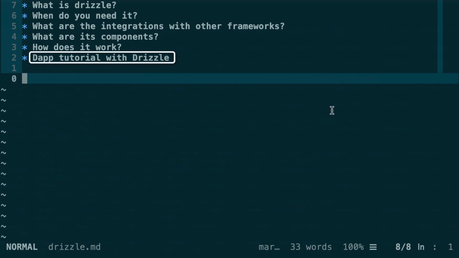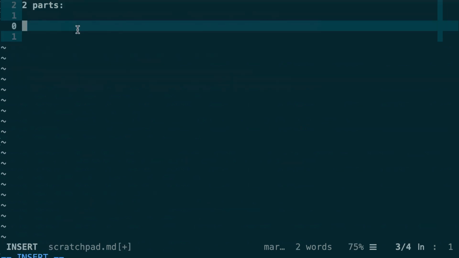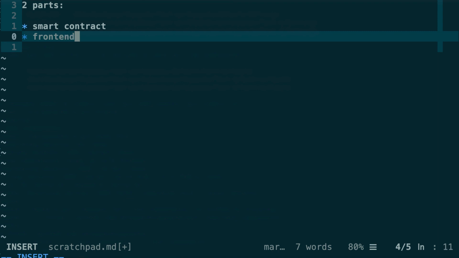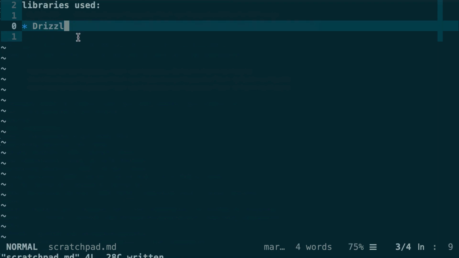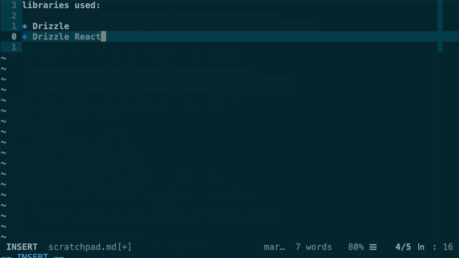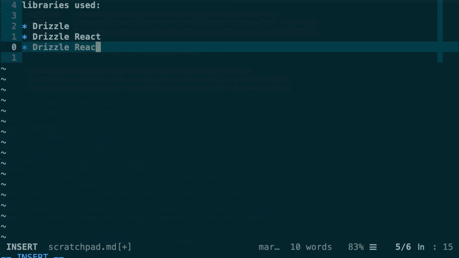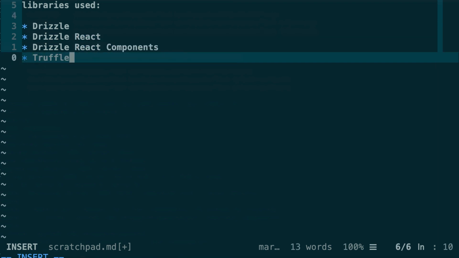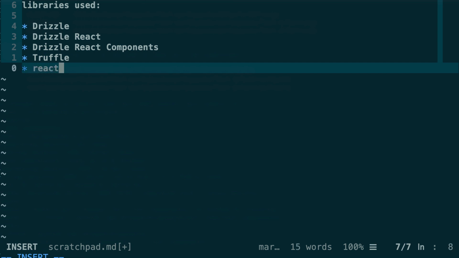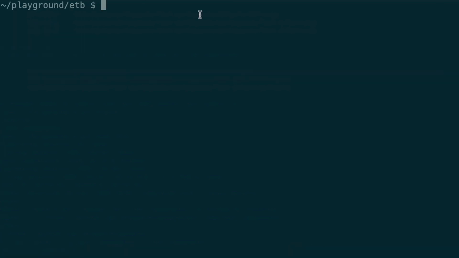So now it's time for our Dapp tutorial with Drizzle. We are going to create a very simple storage smart contract. Our smart contract will be able to get and set a variable. On the front end, we are going to build a UI to be able to interact with a smart contract. Beside the core package of Drizzle, we are also going to use React Drizzle and React Drizzle components, as well as Truffle and React. Alright, so go to your terminal and we are going to start the coding.